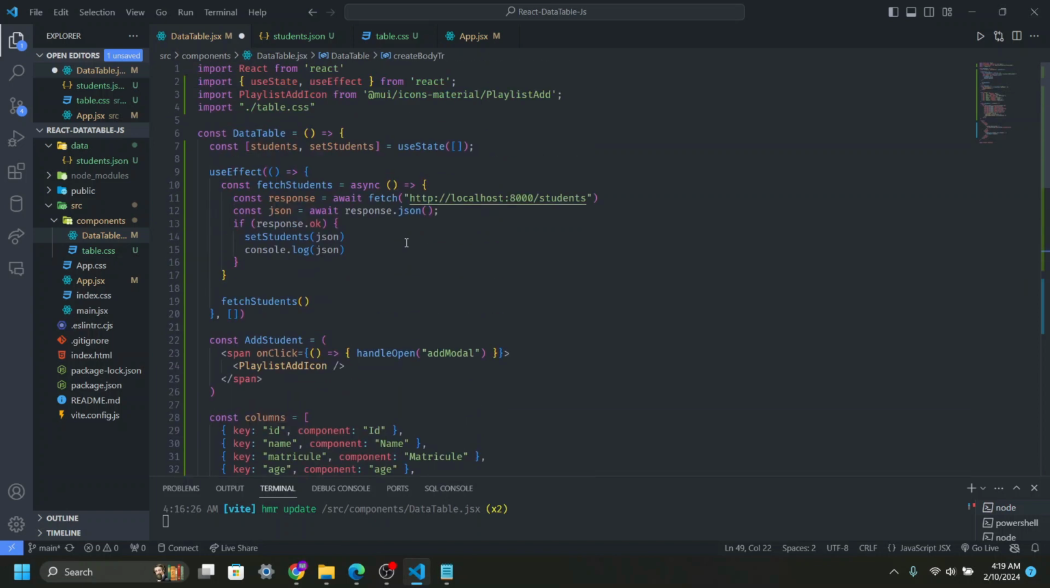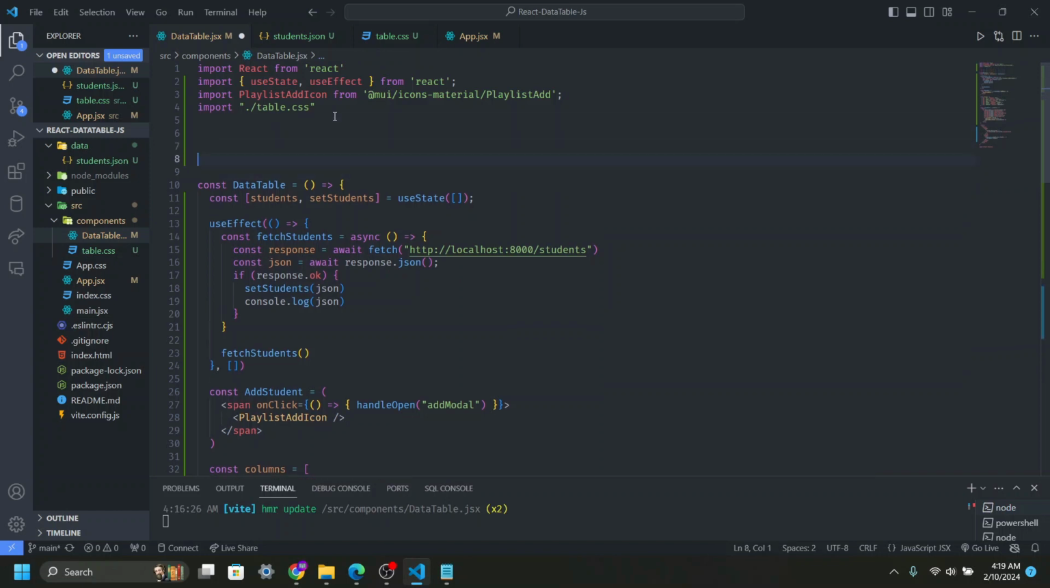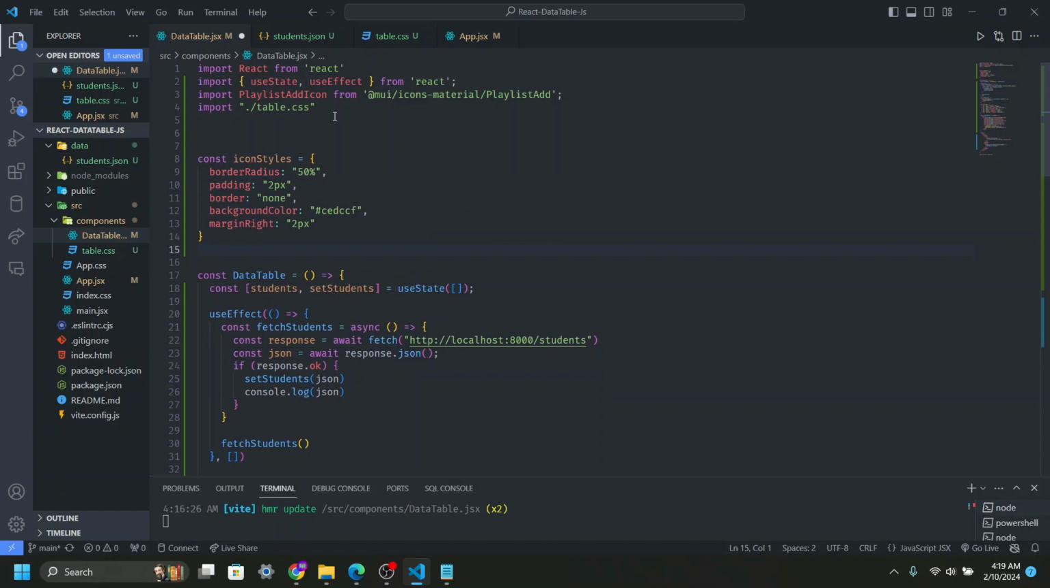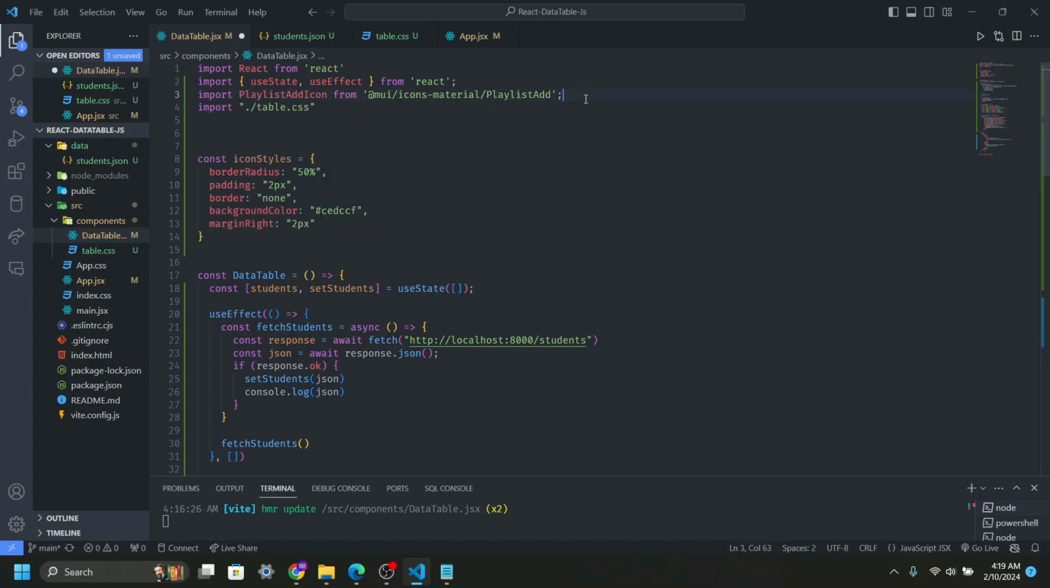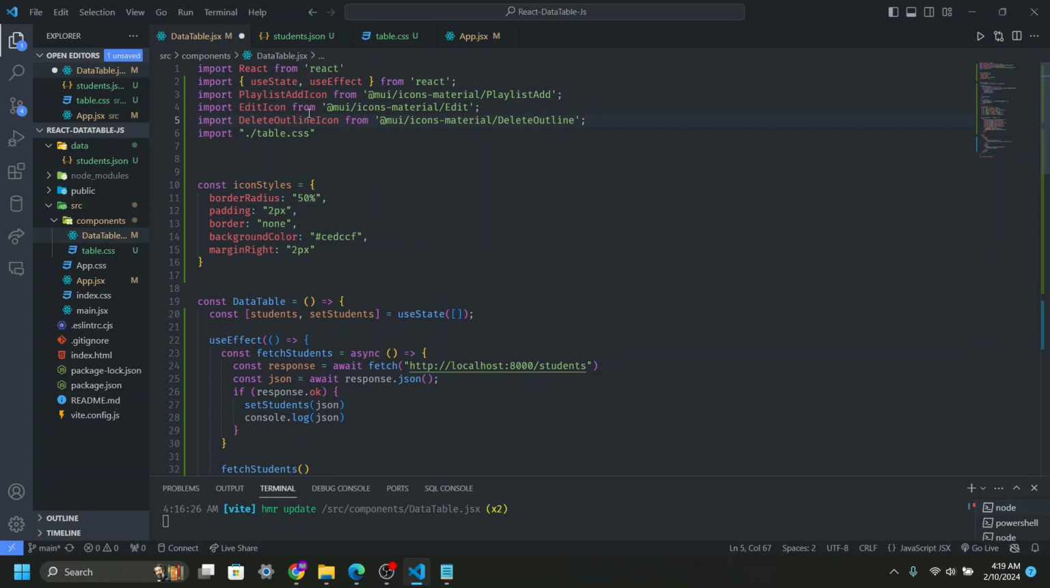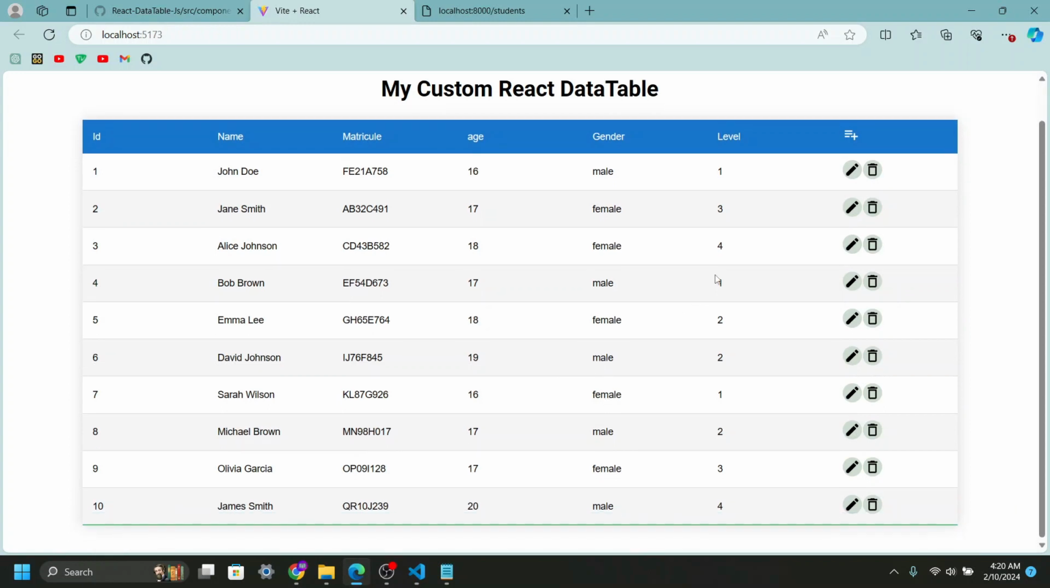So we're just going to do that somewhere outside our data table component, and there we've got the icon styles. So what's left is to import the two icons. Alright, now we've got the two icons imported. So there we go, guys. We can save and preview this in our browser now, and there we've got the edit icon and the delete icon, and the table is starting to look kind of nice.